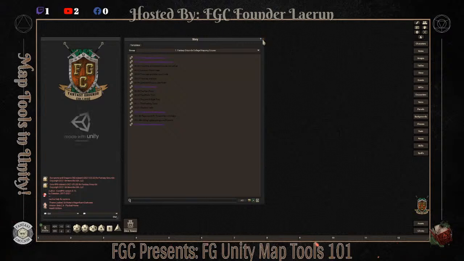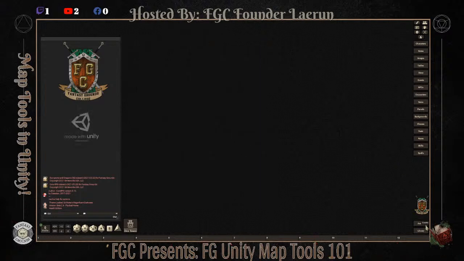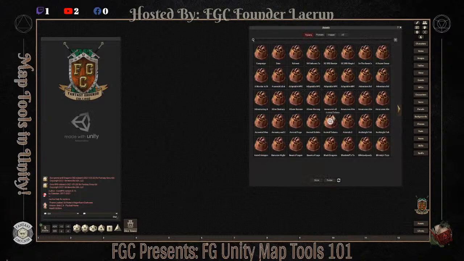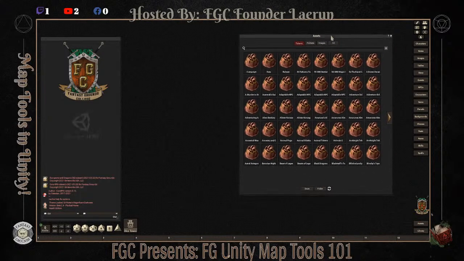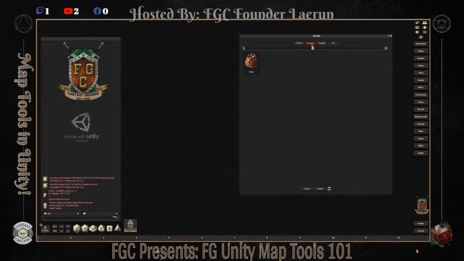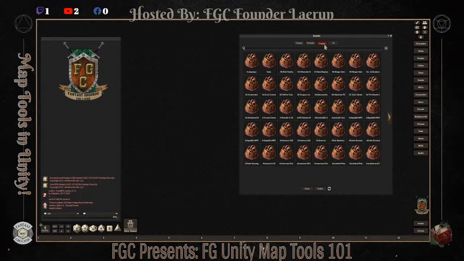So let's get started. First of all, I'm going to go to my Assets folder. And in the Assets folder, you have a few different options up here. You have a token option, you have a portrait, and then you have images. So I'm going to go ahead and add some images to my campaign folder. If you put it in the data folder, the items will be available for all of your different game sessions, but they will not be part of the module. So you have to have a campaign folder to put them in.